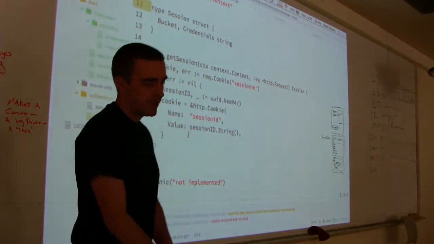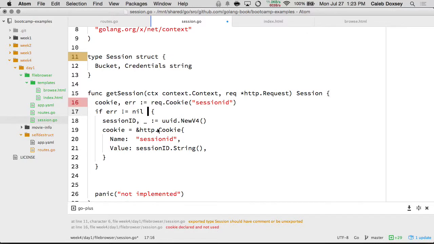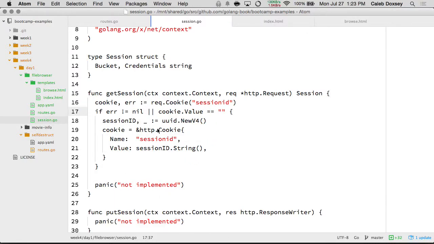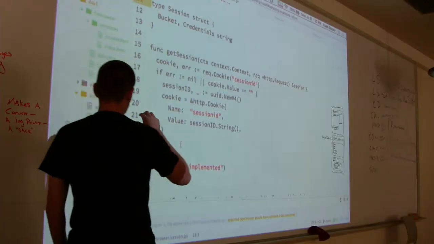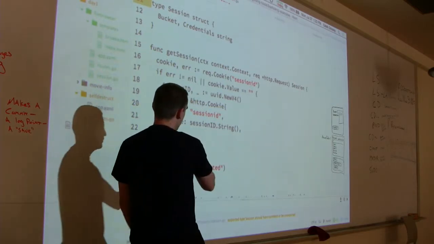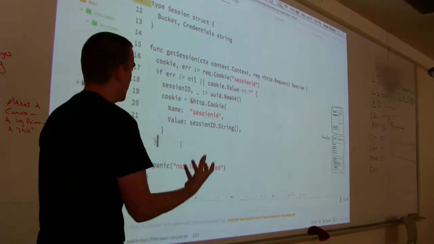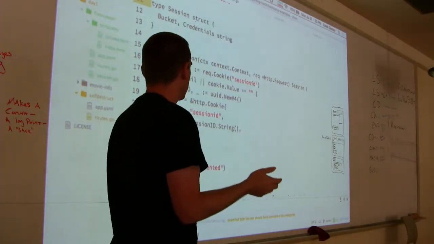So actually, let's make another change, another addition here. Or cookie.Value is equal to the empty string. Okay, just in case somehow there was a cookie set but it had that value, we'll do it this way. So if there was an error or the cookie's value is not set properly, then we generate a new session. Okay. So now we have a session ID. The session ID is cookie.Value. That's where we get the session ID.